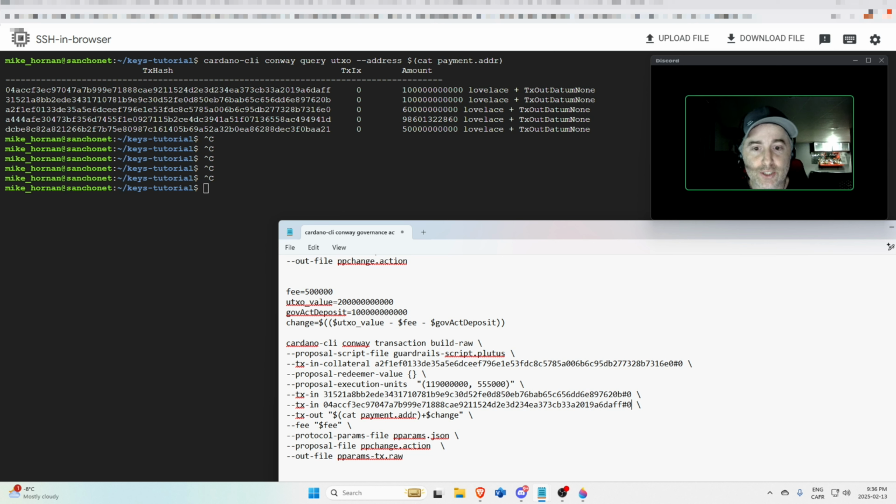Yeah, so those are my transaction in. Transaction out will be the content of my payment address. That's good. Plus the change that we will calculate here, which is going to be the content of my UTXO value minus the fee, which is a flat 50 cents, central cents, how do you want to call that? Anyway, that amount. And minus the governance section deposit that I have to provide as well. So let's put those variables in there and it should work.